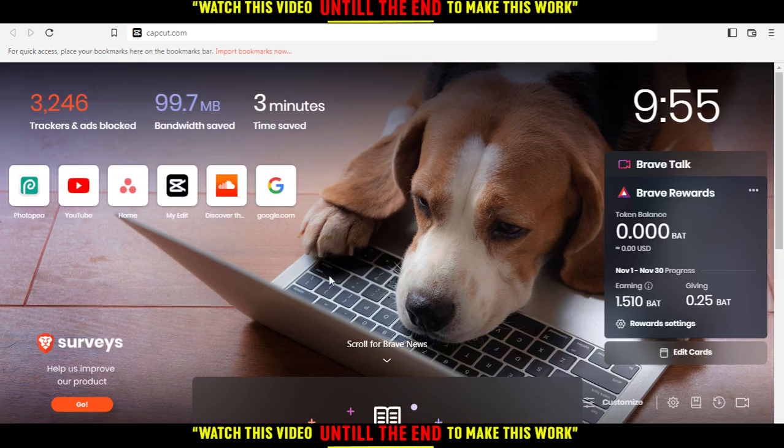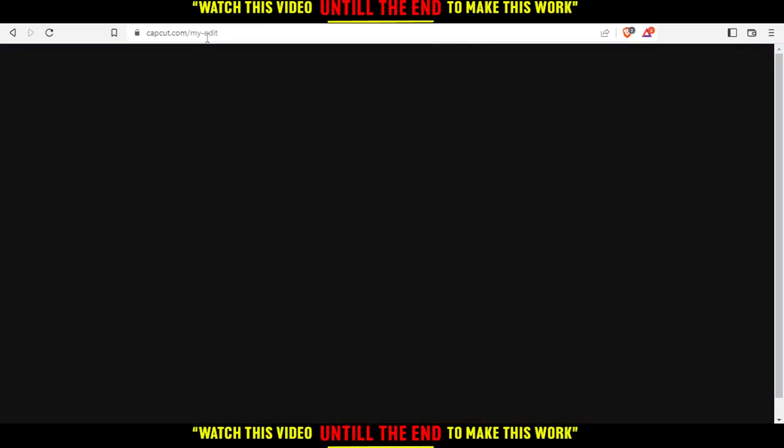So all you need to do, just go and open the browser that you're going to use to follow this tutorial's steps with. Of course, in my case, I'm actually using Brave, but in your case, you can use any other browser. It could possibly work for you. So once you have opened your browser, just go to the URL, type CapCut.com and hit the enter button.